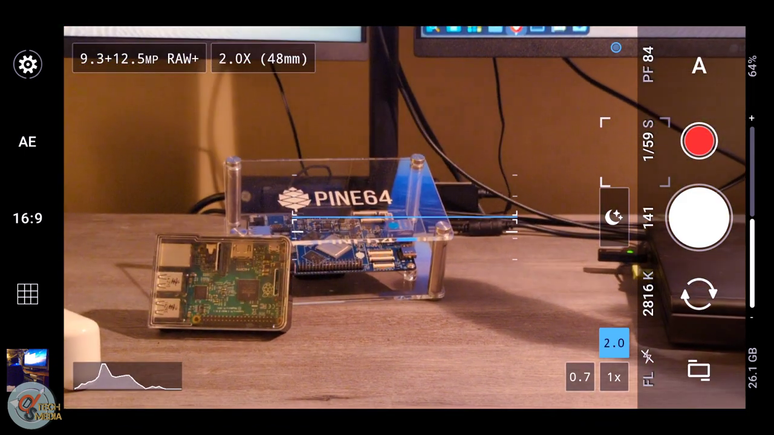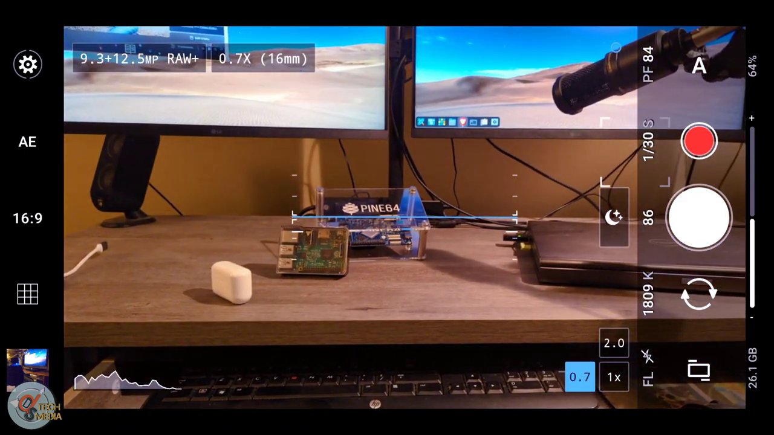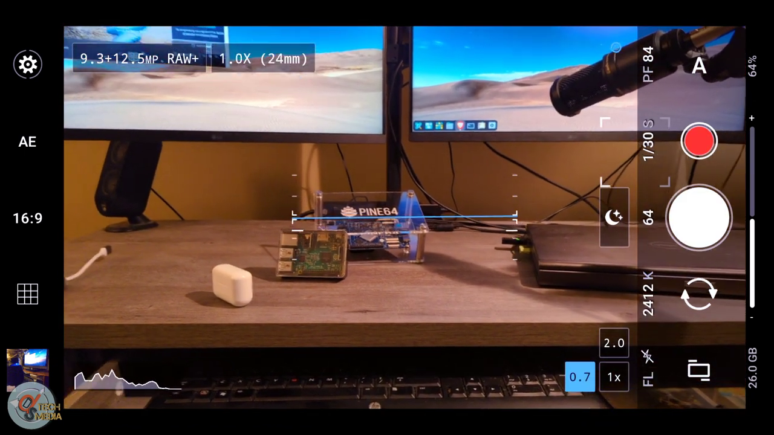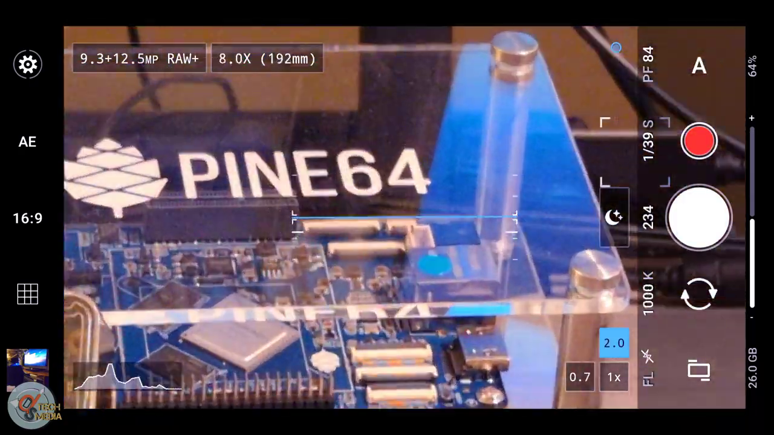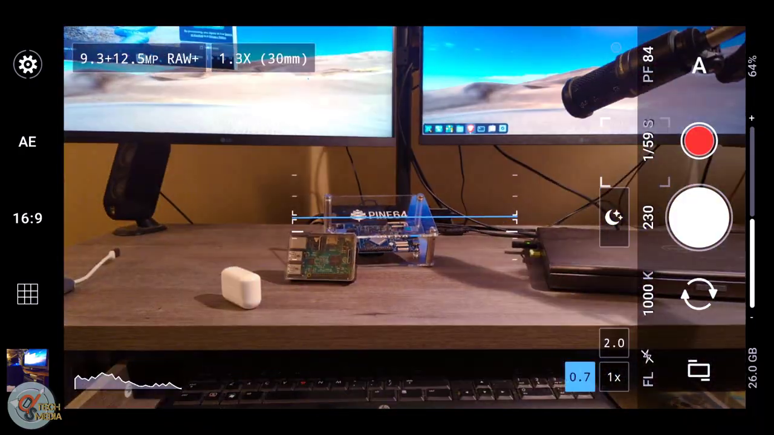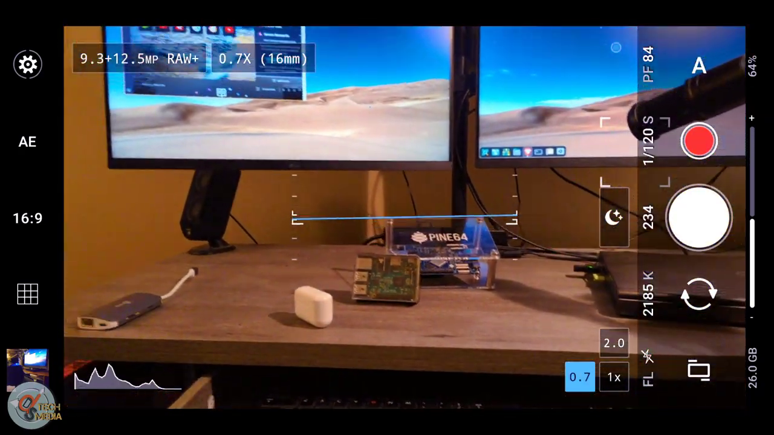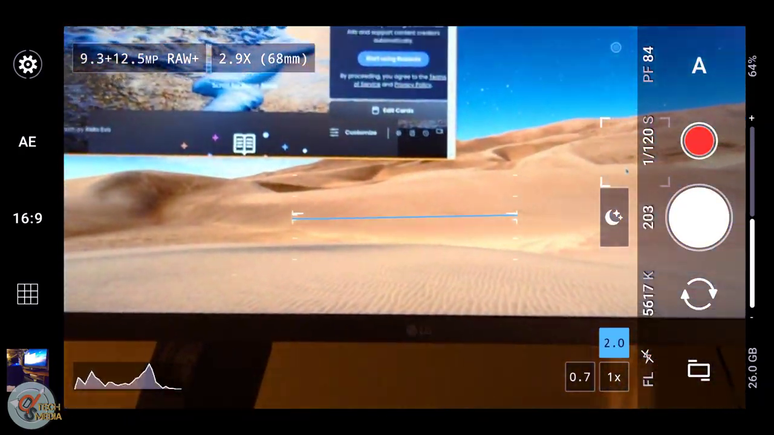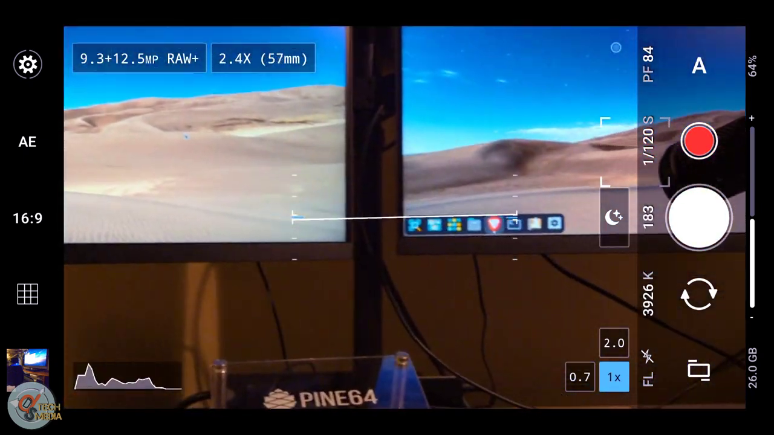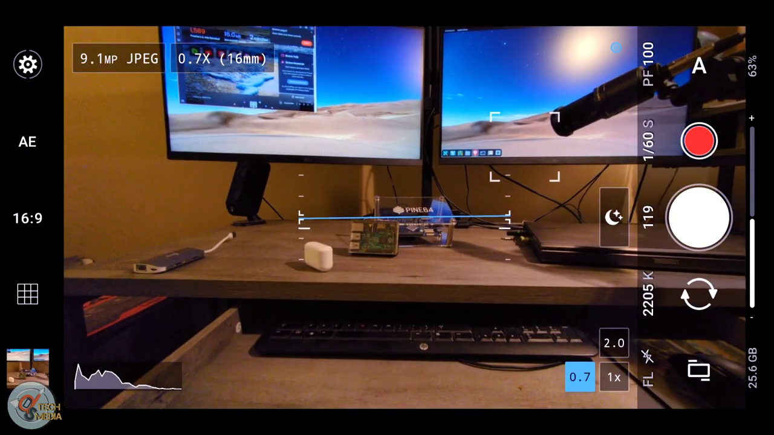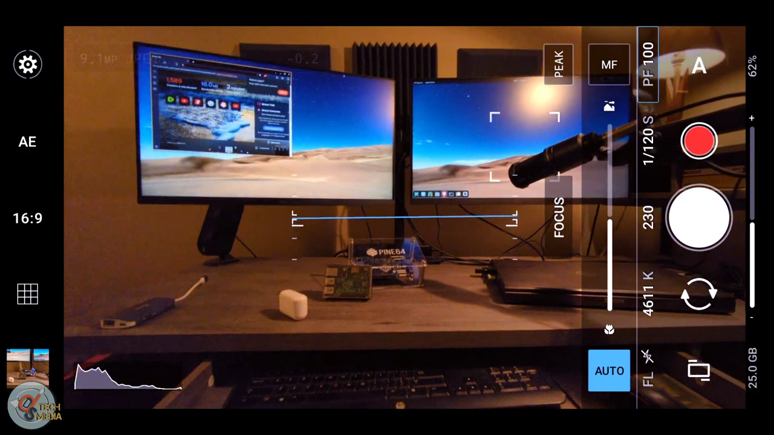And these are our zoom settings. I have 1x, 2x, and 0.7, which actually seems like a separate camera lens on my phone. But you can also zoom manually simply by moving your finger up or down. I prefer that so much over the pinch zoom.